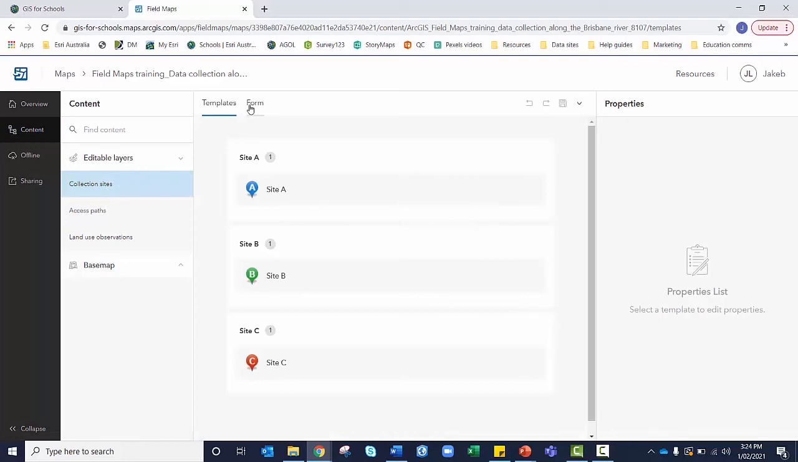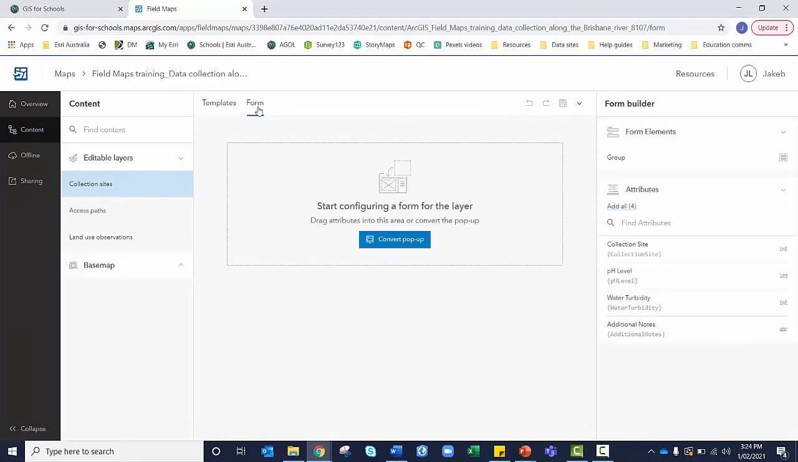And I want to start building my form. So I want to move from templates over to form. And you'll notice the 4 fields that we created in the previous step. I can start dragging them in and creating a form similar to Survey 123. So I'm going to start with what I think is the most logical.